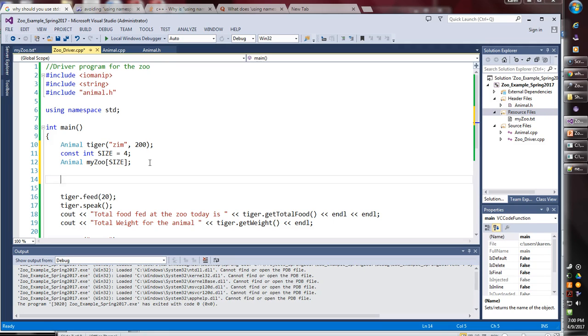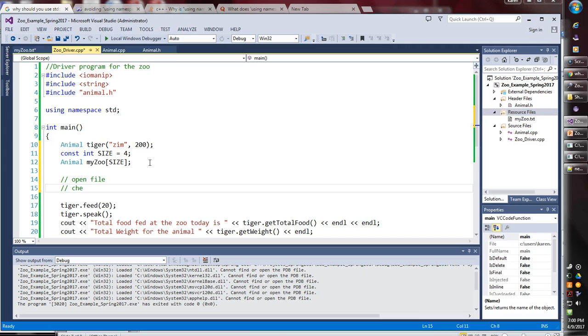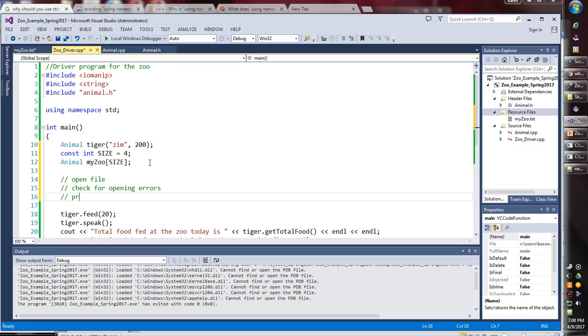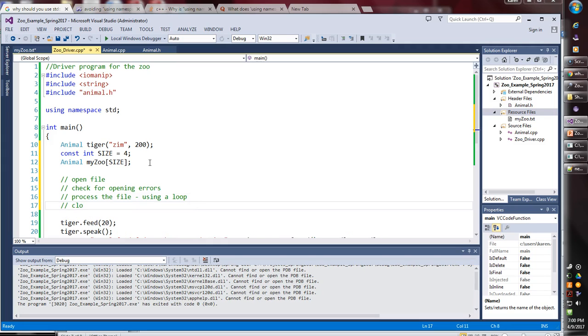And then I'm going to use a loop to fill my array from my data file. So first of all, the process for working with a data file is that I'm going to have to open the file. I need to check for opening errors. I'm going to process the file, and that is typically done using a loop. And then I need to close the file. I'm going to go out and get the code for this and then show you how that works.